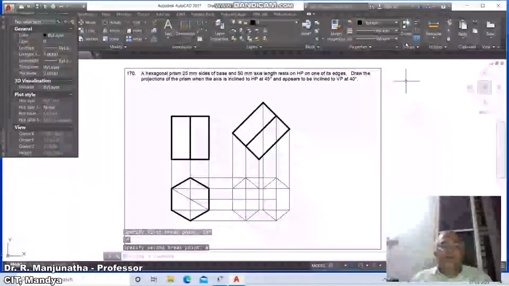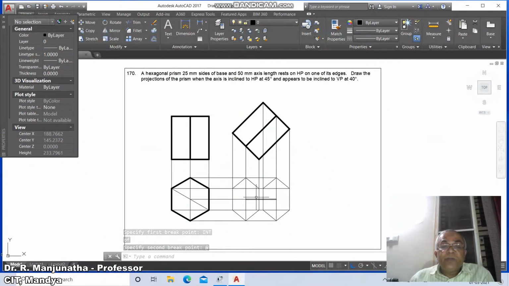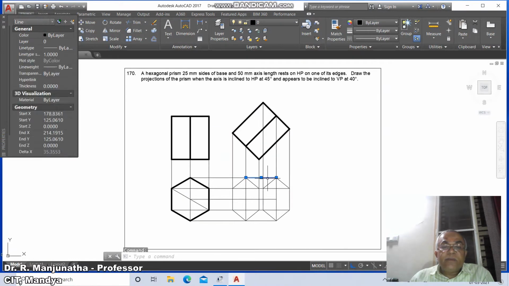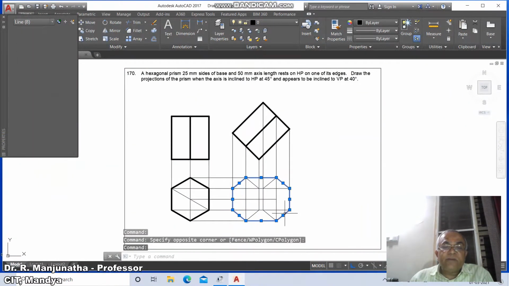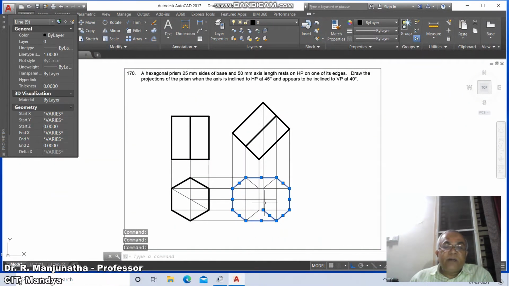Now we go for the condition of visibility and invisibility. All the exterior edges of the boundaries of the solids are visible. The surface nearer to the observer is visible. These two lines become visible edges. Then these lines are going to become invisible.